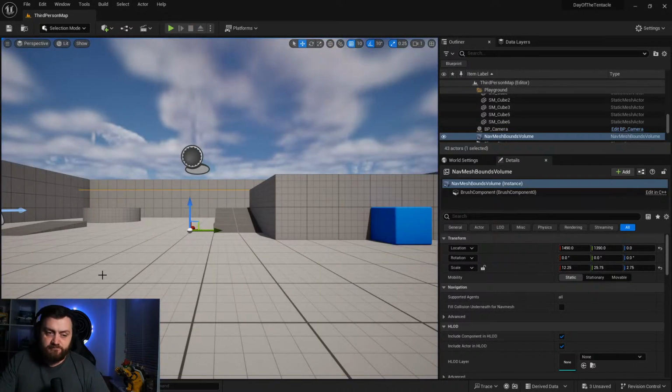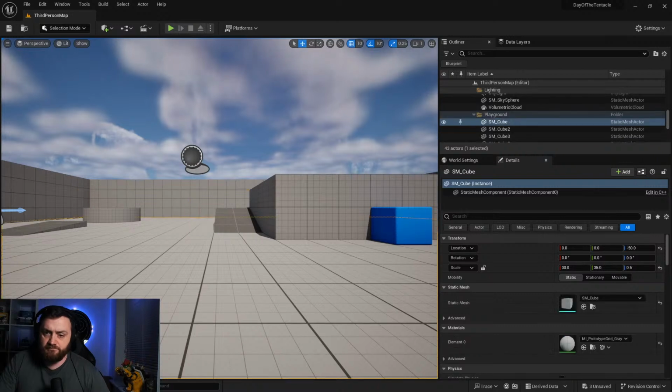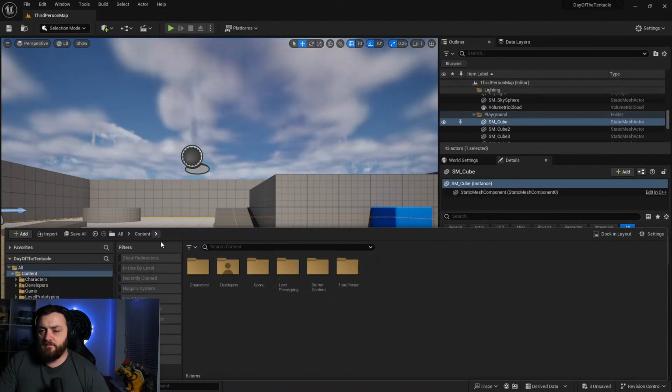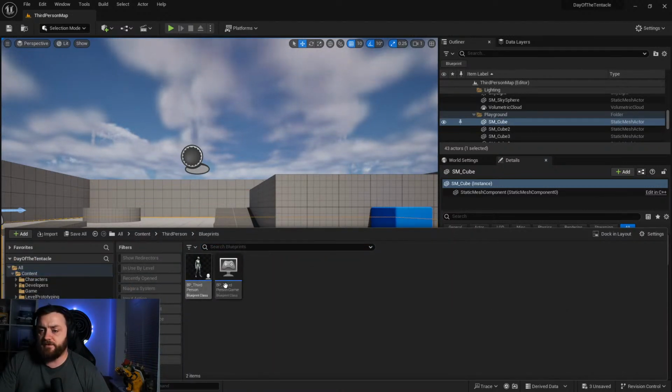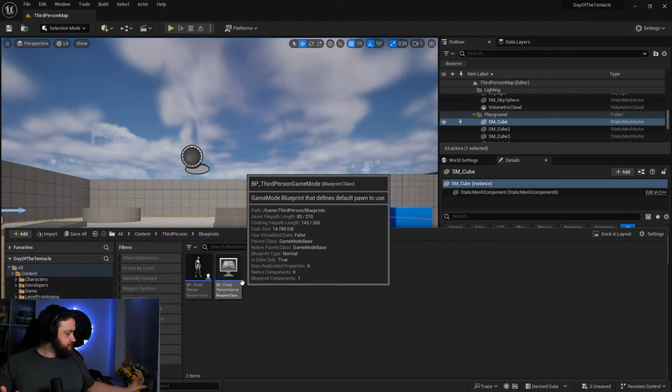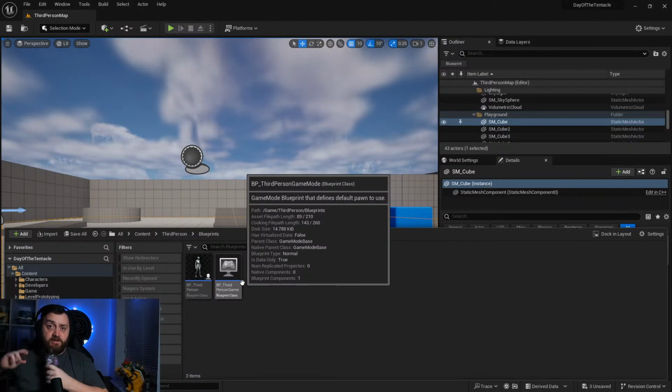Okay. So now we've got the character running around. What's next is clicking and interacting with objects.